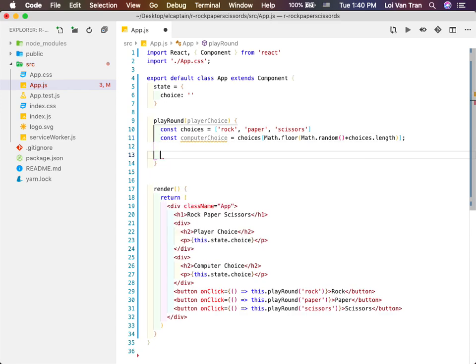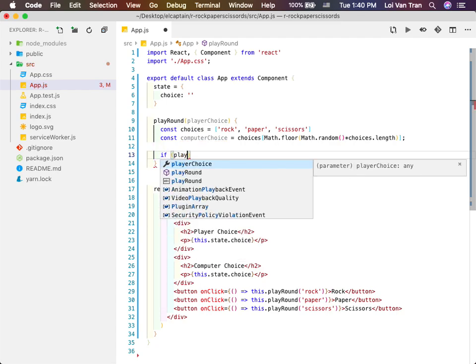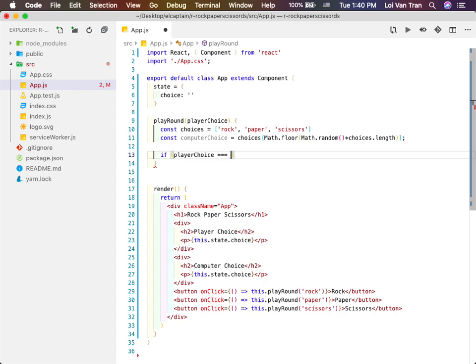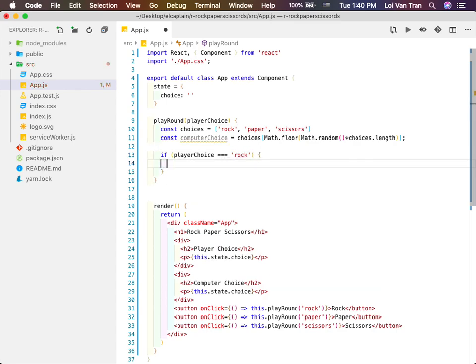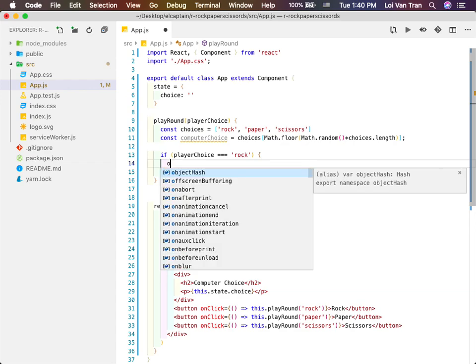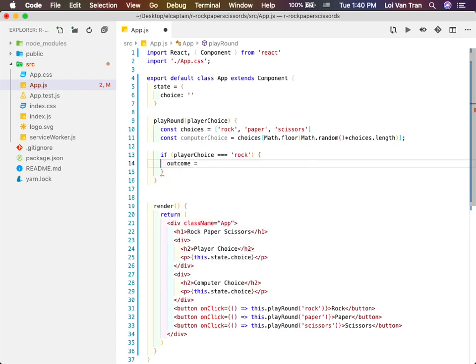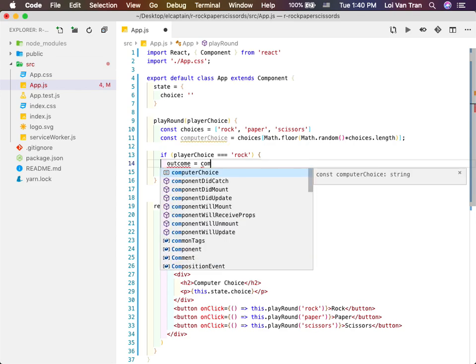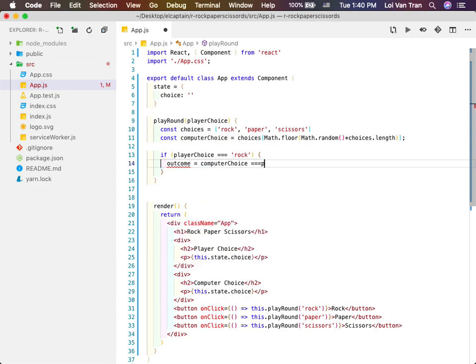So now the question becomes, how can I compare them? So I say, hey, if the player's choice is equal to rock, now we're going to do what? We're going to define a new variable that's going to hold the outcome, okay? So we're going to say outcome equals, if the player chose rock and the computer chose paper, who won? I chose rock. The computer chooses paper. Who won? Computer won.